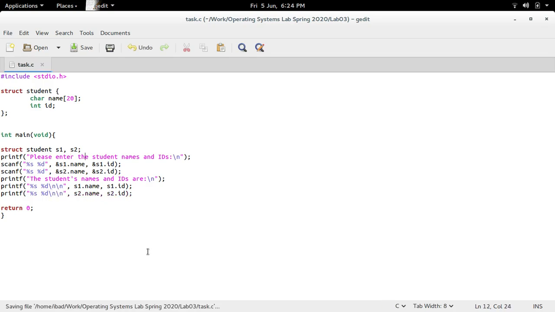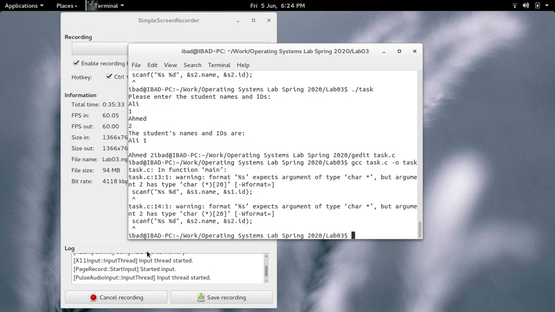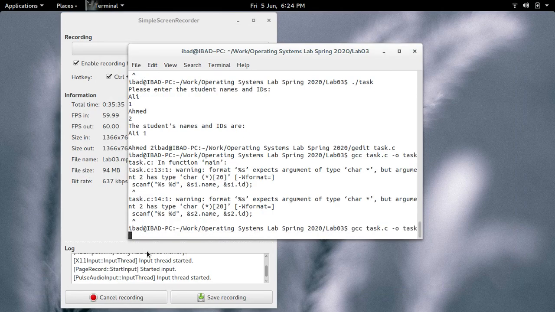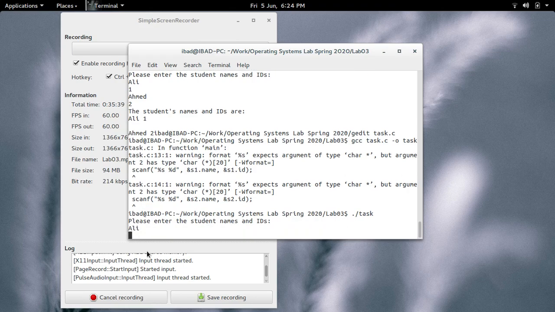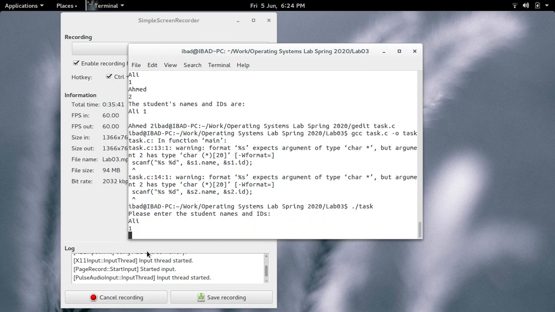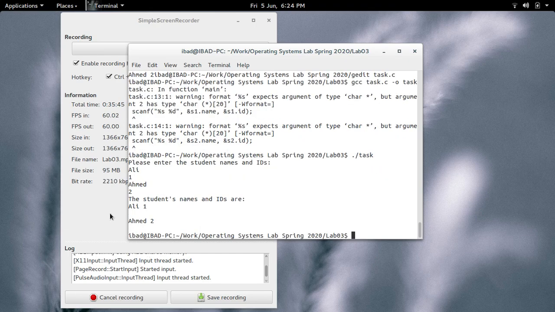We can have several. Okay, let's try it first. Let's compile it. Only warnings. Okay, and now let's run it. So Ali being the first student and Ahmed being the second student. So Ali 1 and Ahmed 2. Okay, so this was about using structures in the C language.